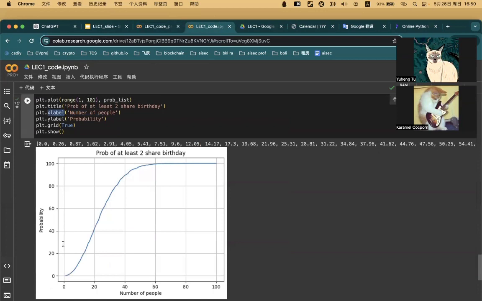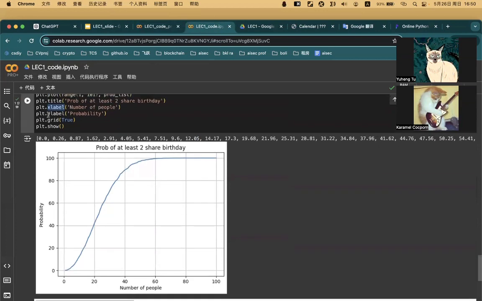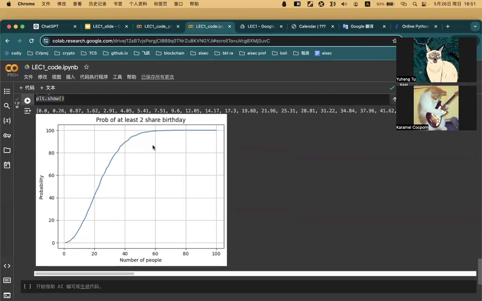It's the label of the x-axis, the number of people, and the y label is probability. And the green true is the grid here. I don't know how to pronounce this. And finally we can show it, and we got the plot.